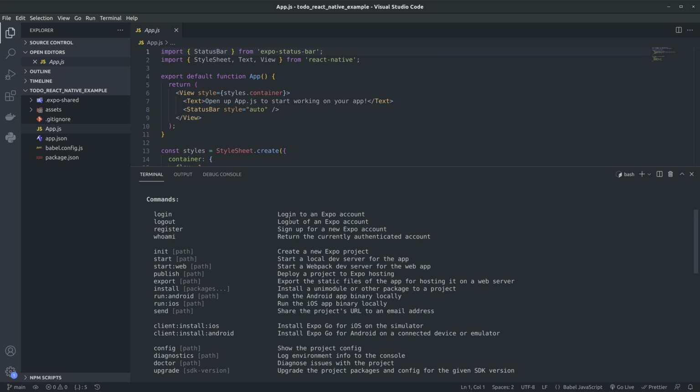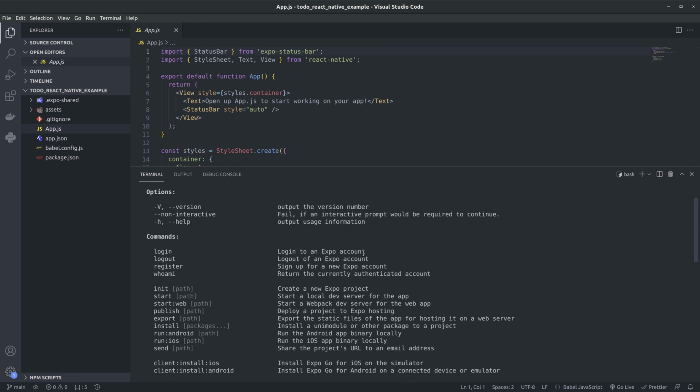Once you have your account created, you can log in with the expo CLI using the command expo login, and then you can introduce your credentials. You can check if you are already logged in using the command expo whoami. So I'm currently already logged in.